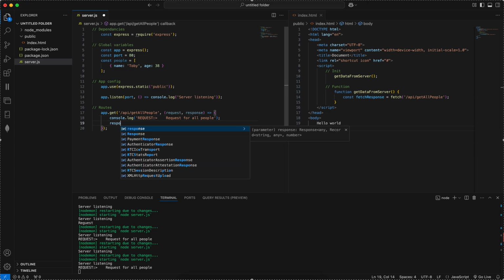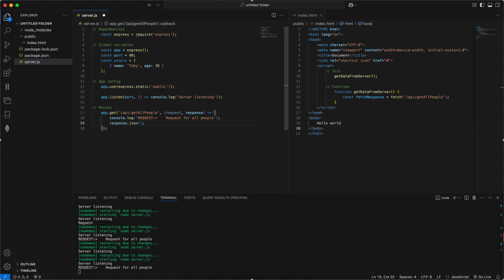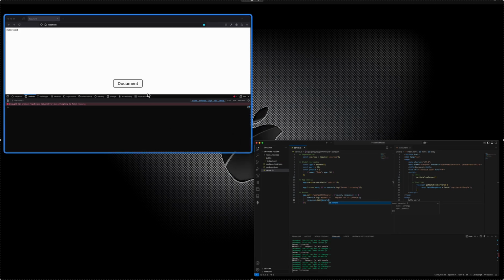So we want to say response, because as I said, everything that we get from the client will be on request. Anything that we're sending back to the client will be on response. So response.json. And we're going to send our data down in JavaScript object notation. And what do we want to send back down? People. Come back to our client.